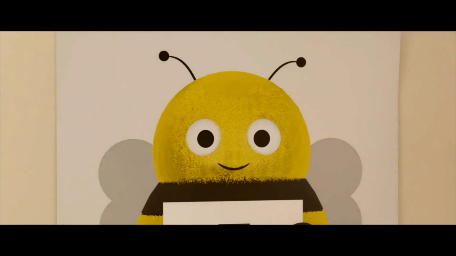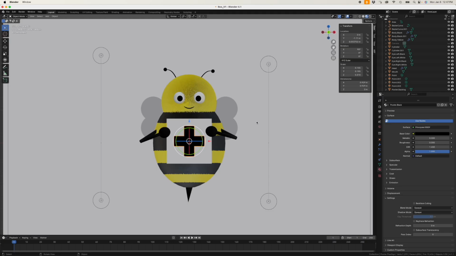This bee picture here is one that I created myself in Blender and then exported to a JPEG file in order to make it an image texture for this shot. Let me show you how I did that. All right, here's my bee.